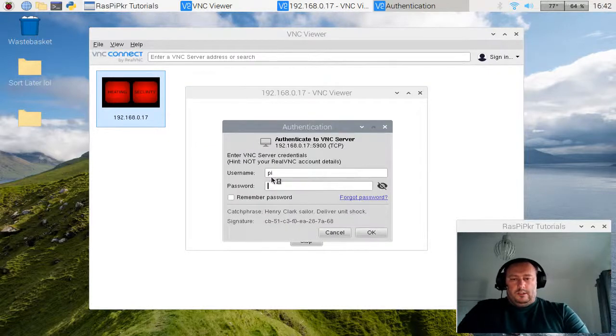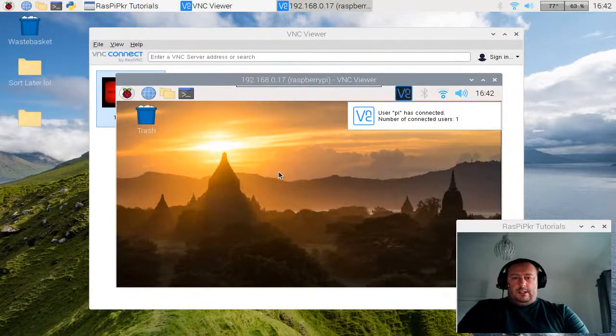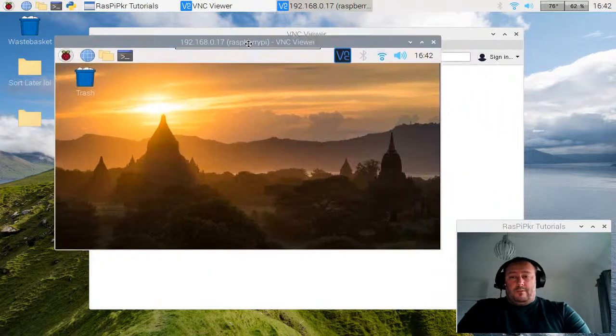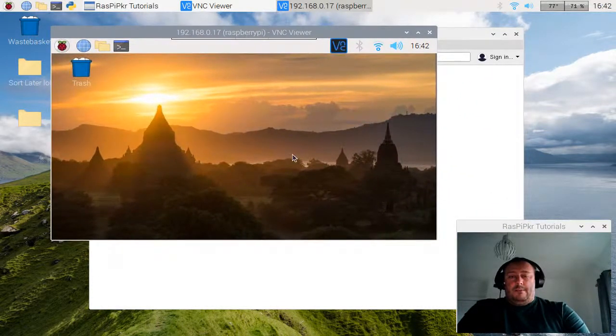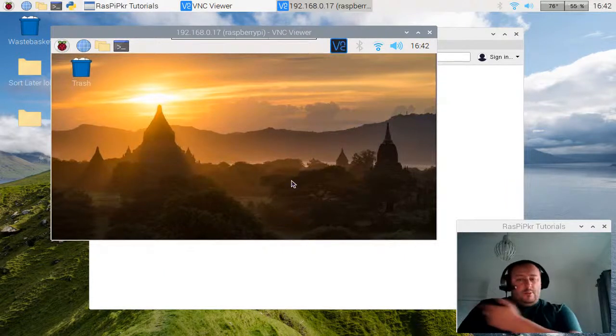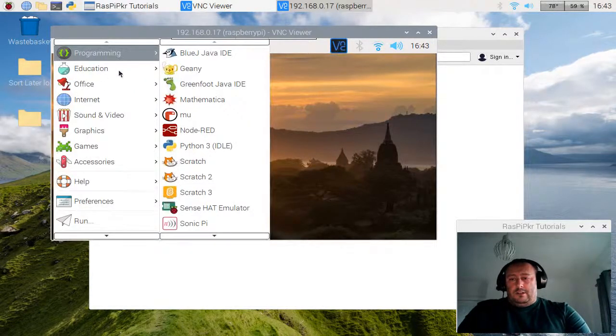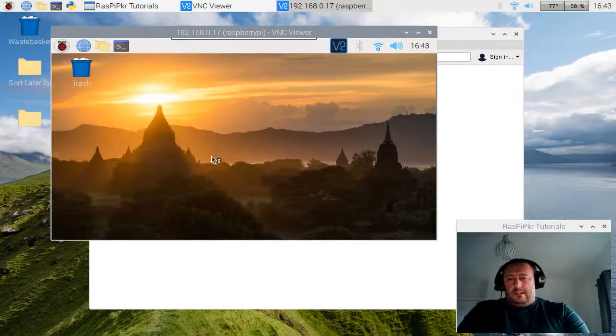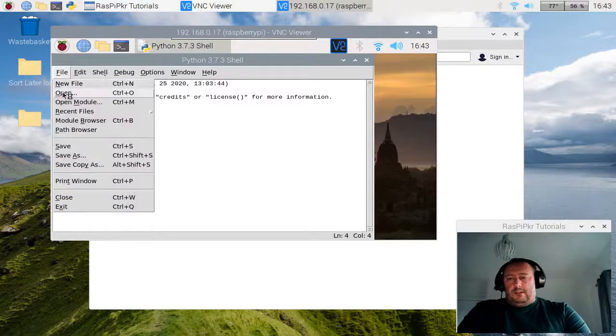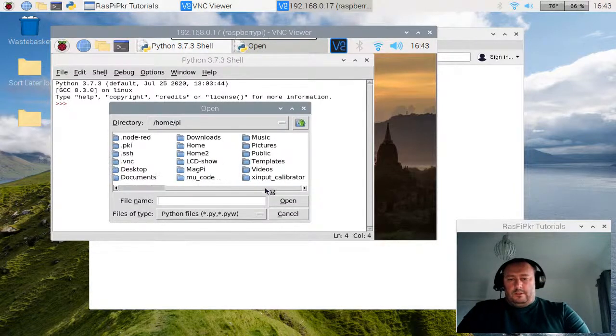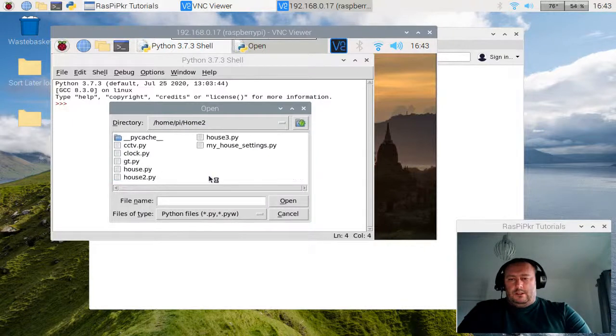Something wrong. Oh man. There we go. Ta-da. Right, so this is the desktop of the Pi downstairs. And I just saw it come up on my laptop that's got the stream and the chat on. But anyhow, let's just open the Python IDE, and we're going to select the home 2 folder that's in here rather than the home folder, and we're going to set the house scripts running.